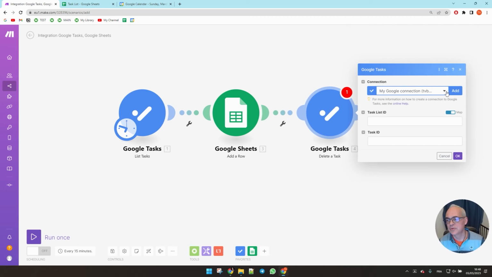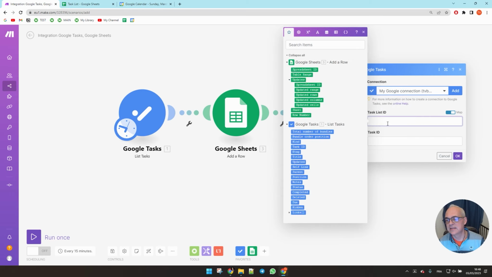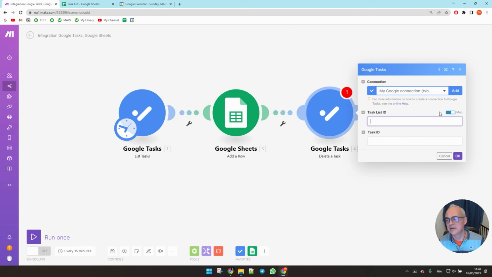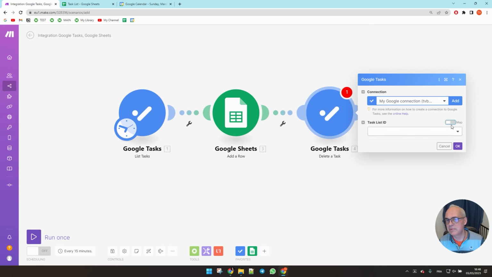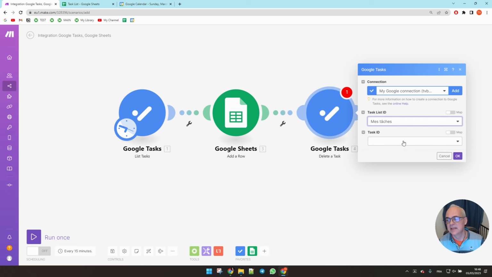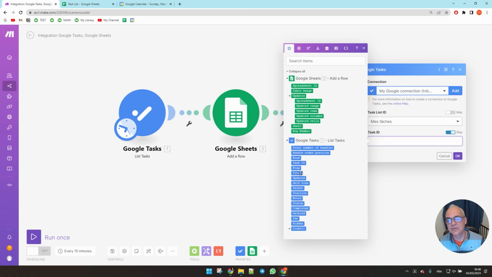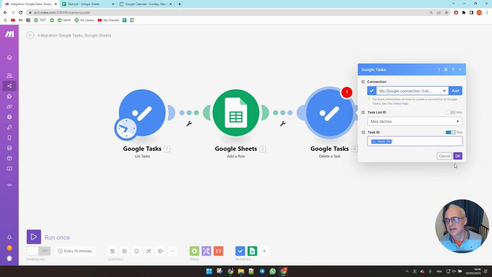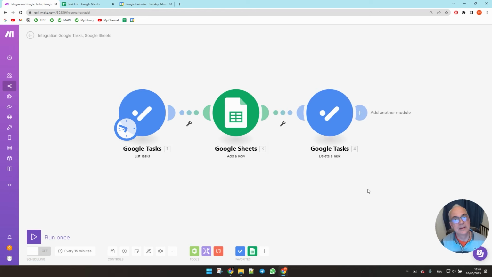So I'm going to choose my Google connection. Task list. So here, I'm going to choose not to map. I'm going to select the task, which is my task, the default task list in Google Tasks. Okay. And now I'm going to say I want to map, and I'm going to map the task ID to the task ID, which is coming out of my first module. So I say OK. Delete the task ID, which is coming from there. I can say OK. And there we are. We have now our scenario ready to run.